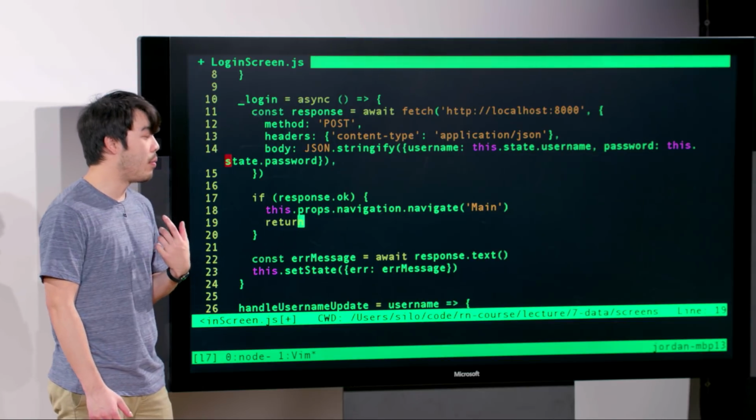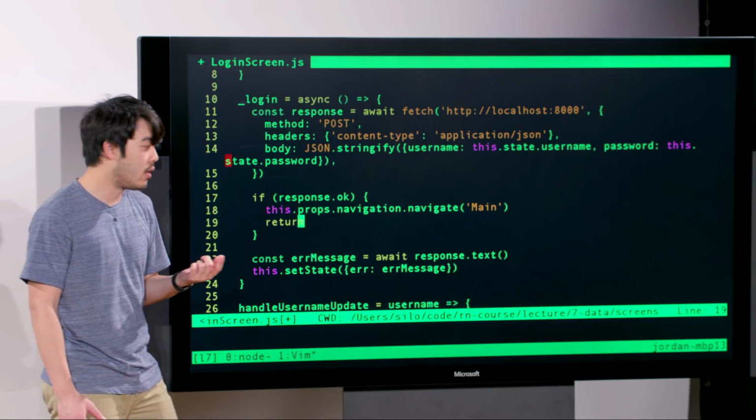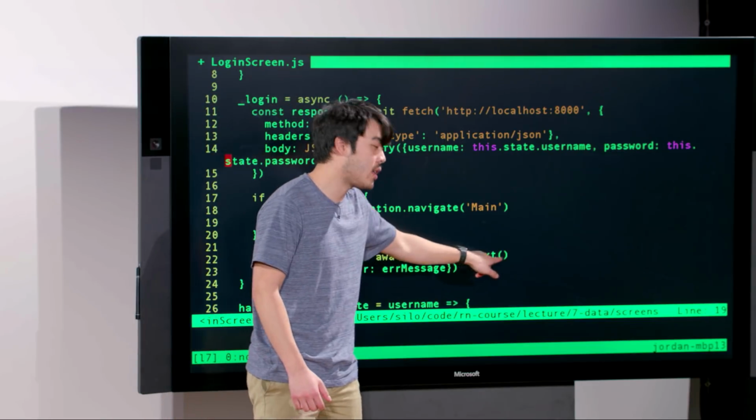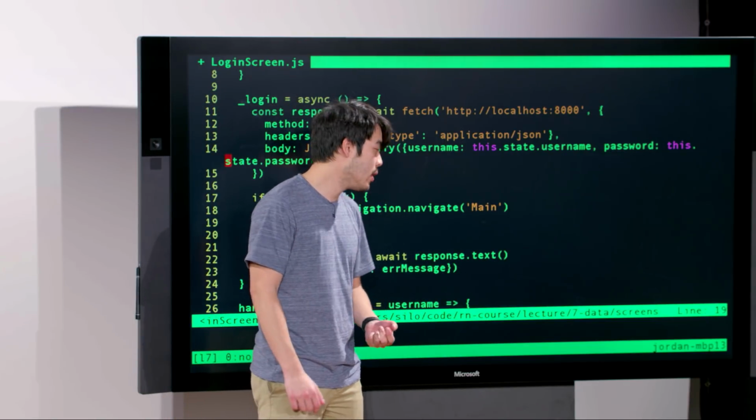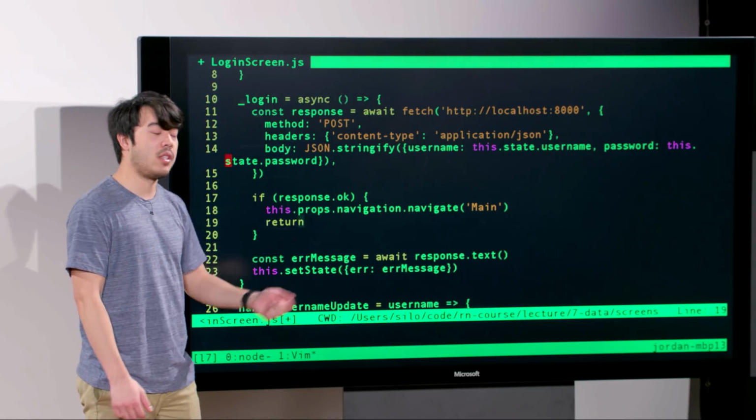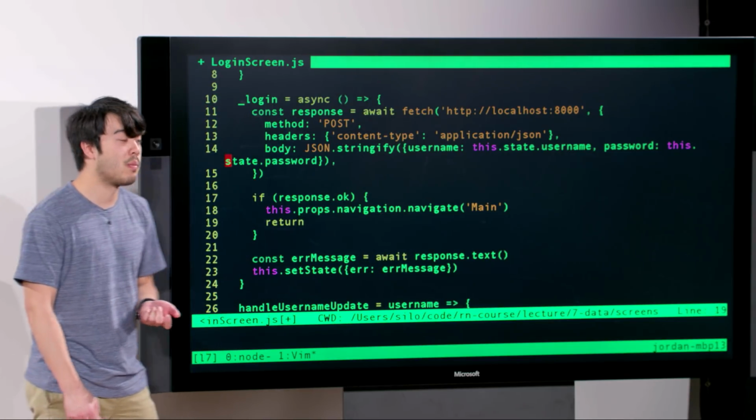So let's extract from the response the text that came back. If you look at the documentation for the response object, you see that text is a method on there, and it returns a promise. And so we can await the response of that and extract the error message from that response.